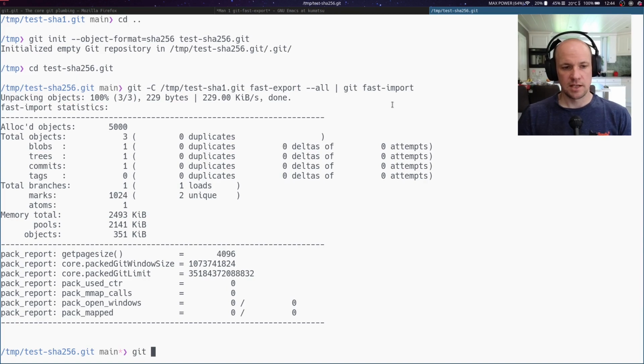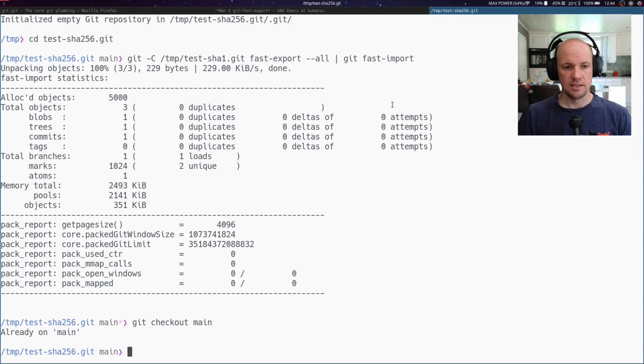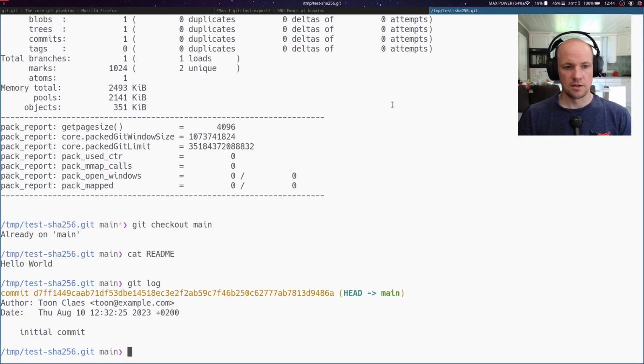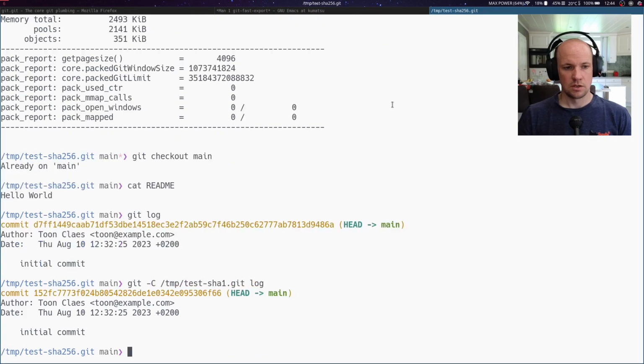So we can say git checkout main to make sure that our branch is clean. And now we can cat readme, hello world is here, git log. The commit is the same. As you can see, like git -C /tmp/test-sha1 log, the timestamps and the commits are the same, but it's only using a different hash format, and for the rest it's exactly the same.